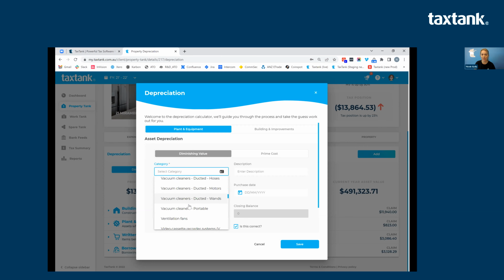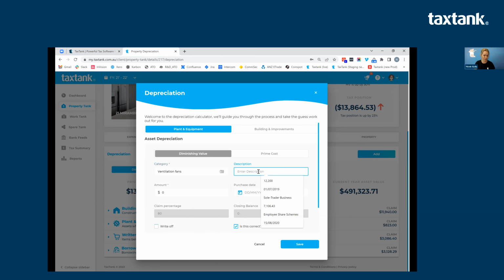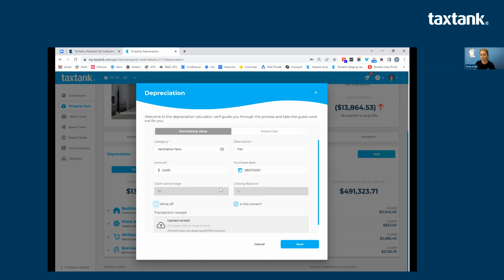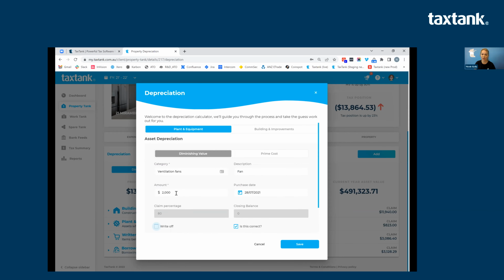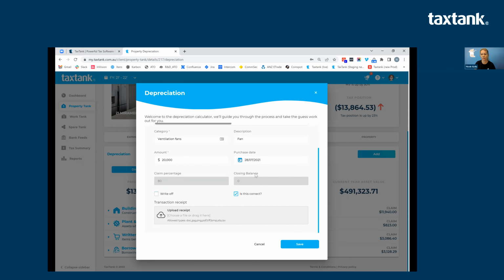In this particular example, we're using the diminishing, and we're going to add today something good, some ventilation fans. Description is fans. The amount is going to be $2,000, and we're going to buy them. Our claim is 80% because that's the ownership for this particular property. Whoops, we might need to have a bigger claim. And the closing balance is 0 because it was bought in this financial year. If we adjusted that to a prior year, the system will automatically adjust the closing balance forwards and backwards. Once again, we can attach a receipt and we press save.